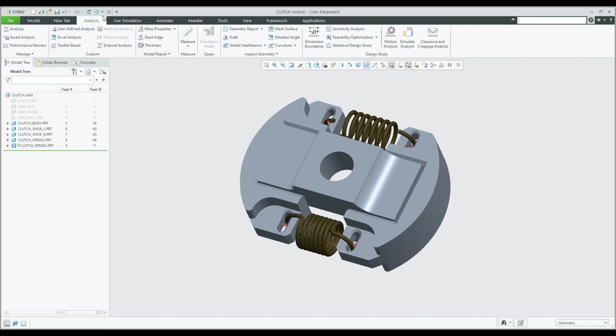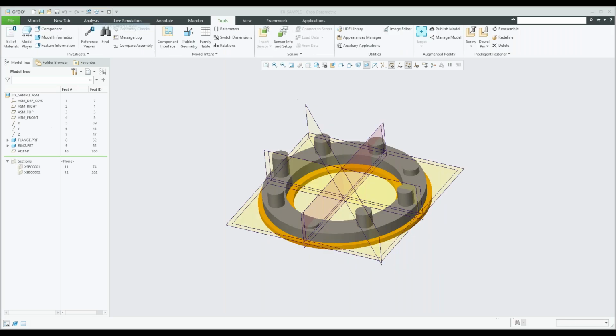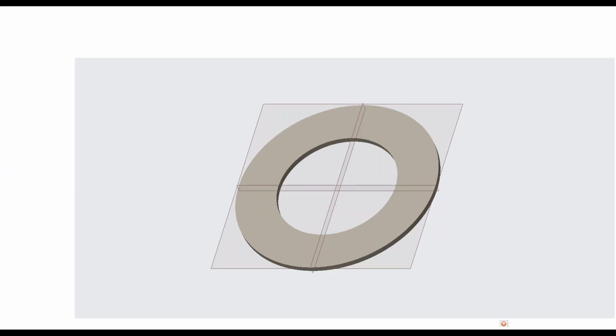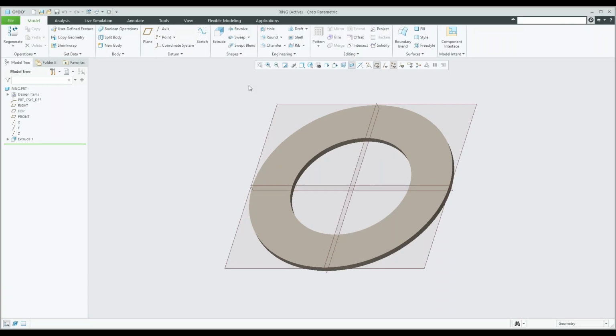Okay, let me just open up a component here. I'm going to work on this particular one. I just want to open up the ring part. When I did the slides, I mentioned that you can move the flyouts when you create certain features. You can move them around. I'm going to show you the whole feature.